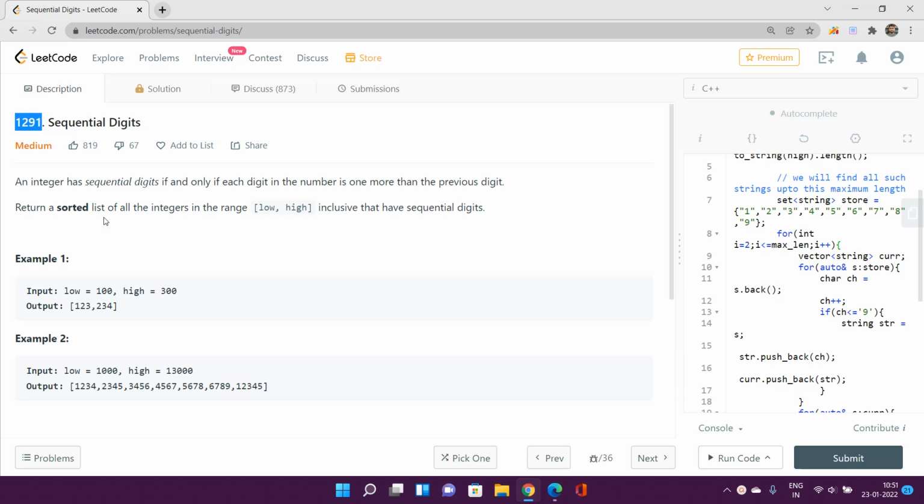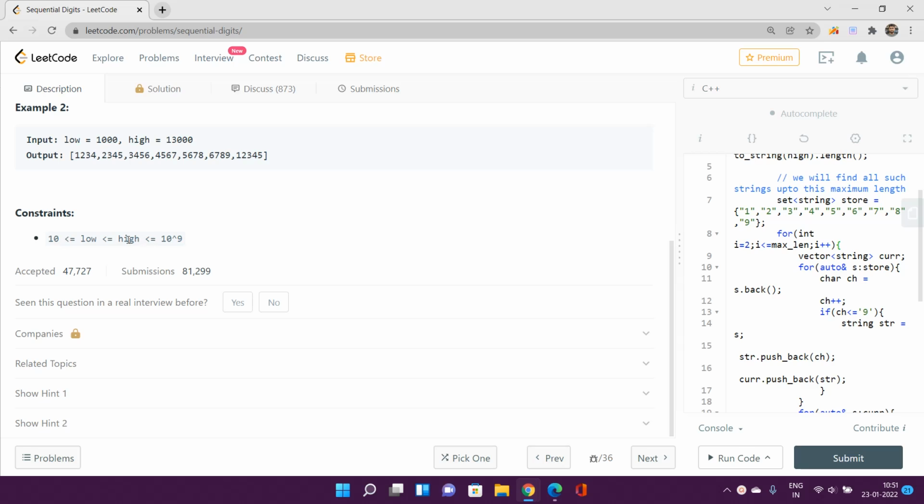Let's look over the first constraints. You can see high, that is the maximum value of the range, is going to be around 10 raised to the power 9. Just keep in mind that I will discuss it later on.